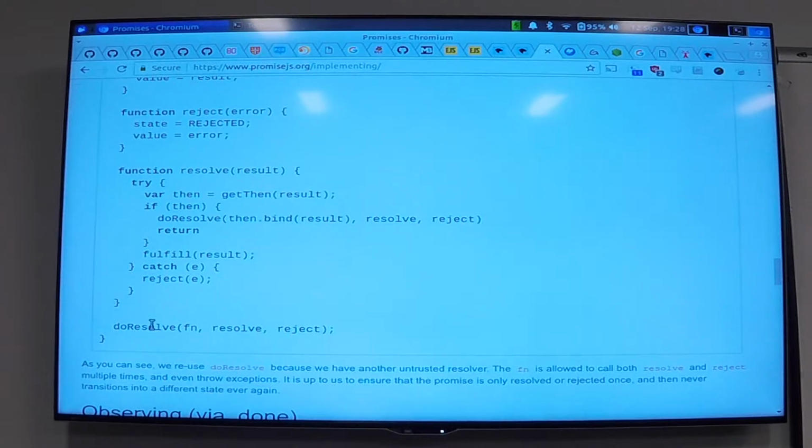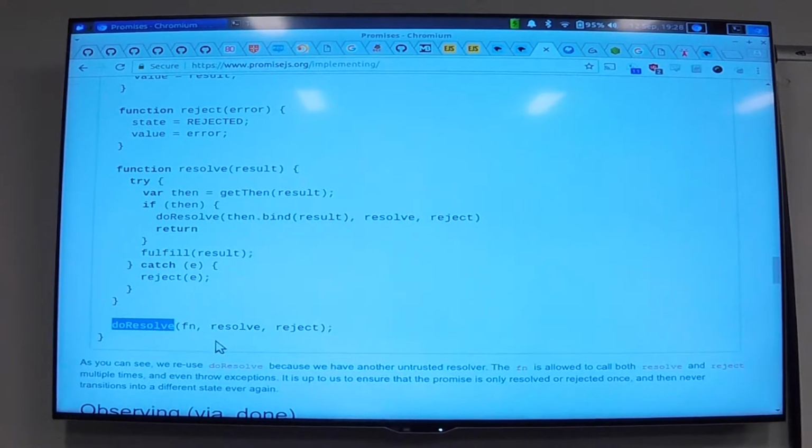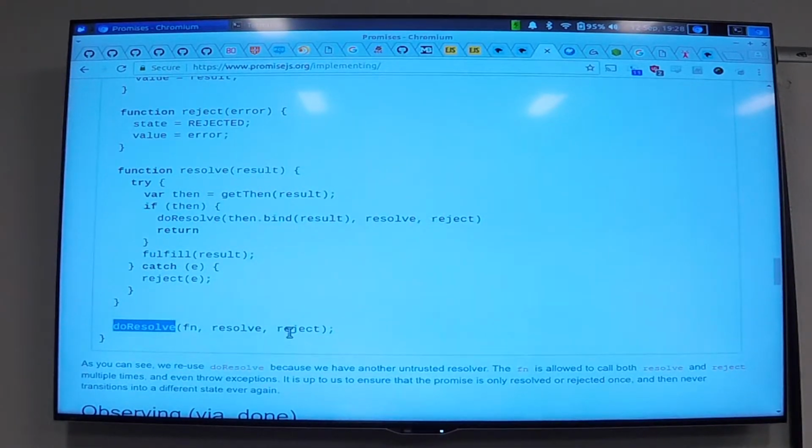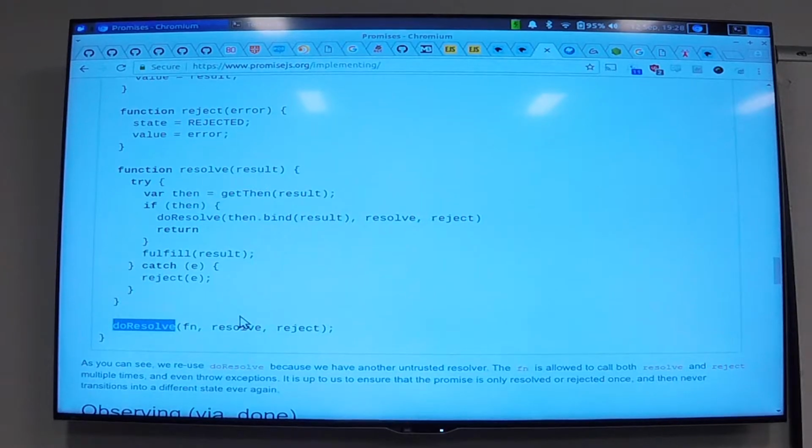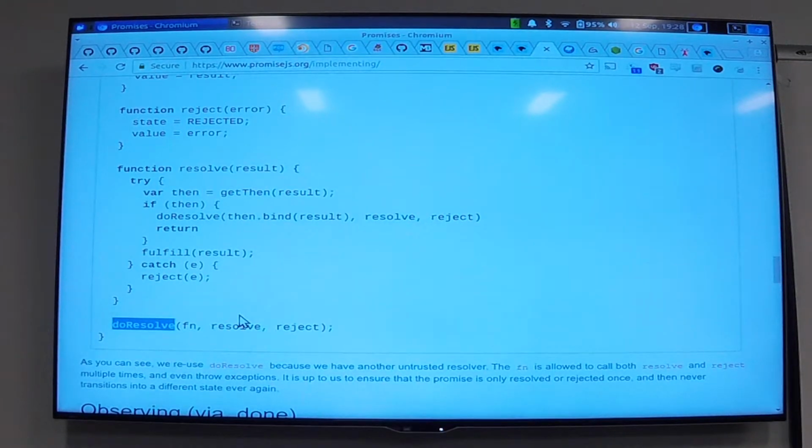And then we call this function here, doResolve. Now this is the catch. The catch is that in this version of the promise, we're not calling resolve, we're calling doResolve, just to make sure it's only done once. And he could have done this a different way that would have been easier, but that's how he's doing it. Right? Yeah.